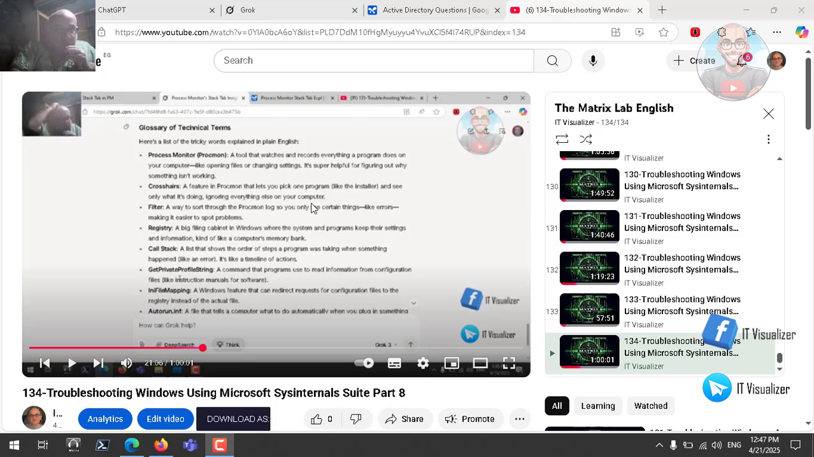We will continue our lab, the Matrix lab, video number 135. We have been discussing in the previous video that we are still working with the topic of troubleshooting Windows using Microsoft Sysinternals suite. We have seen how the AI Claude 3.7 Sonnet generated a lot of scenarios and a lot of scripts to utilize different Microsoft Sysinternals suite tools.